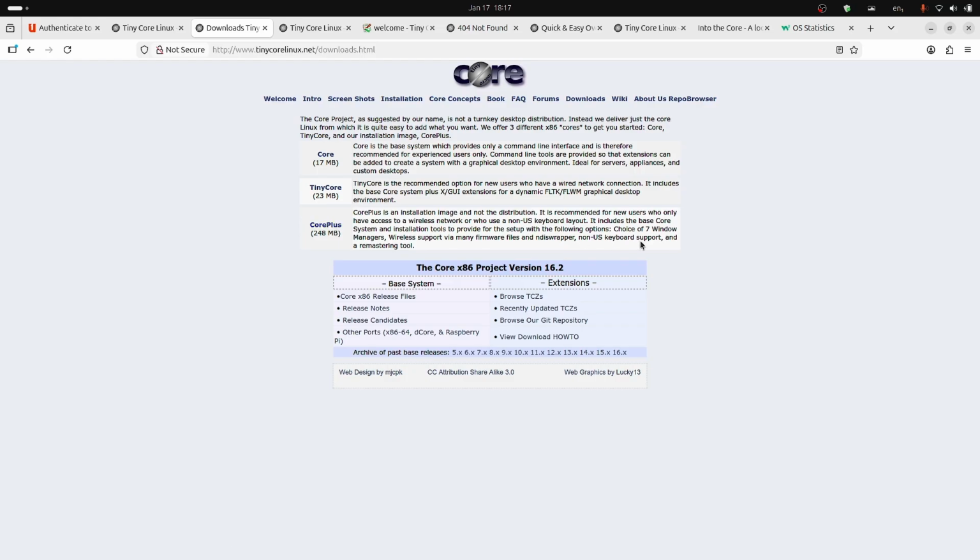So we will check out all the desktops that are available, while the users themselves can go with the Core OS, that is just 17 MB, which provides a command line interface and therefore recommended for experienced users only. Command line tools are provided so that extensions can be added to create a system with graphical desktop environment, ideal for servers, appliances, and custom desktops.